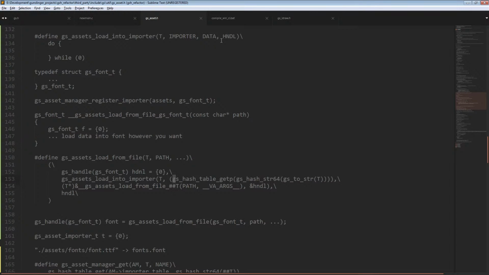Okay, so what are we doing now? We've taken away the requirement that the user has to do anything with the importer. Just load the thing from file. That's all I care about. You just have to declare this. How do you actually load the data into memory, into your structure, and then I'll handle the rest because I'm that nice of a guy.